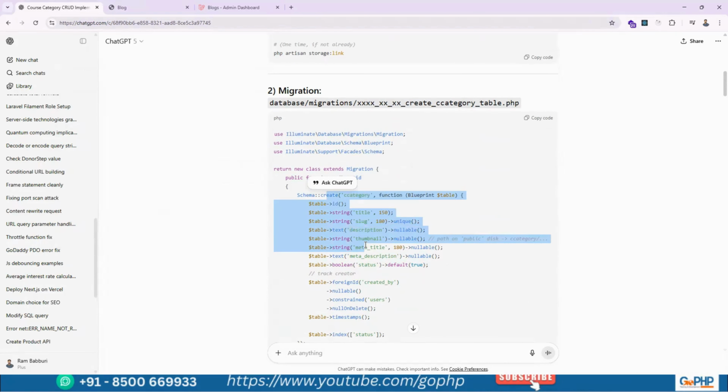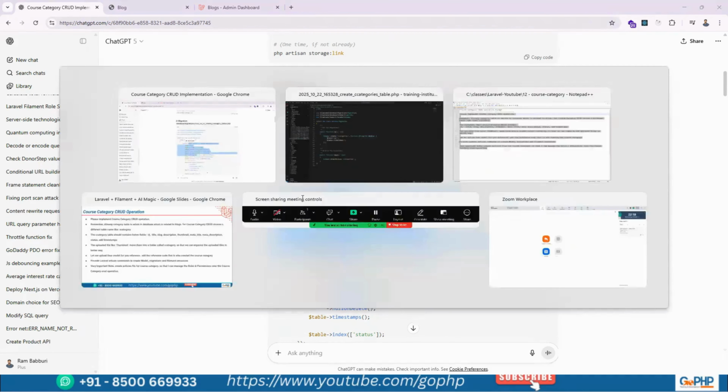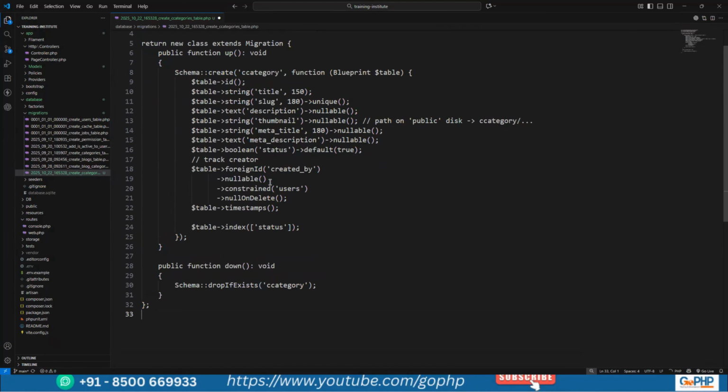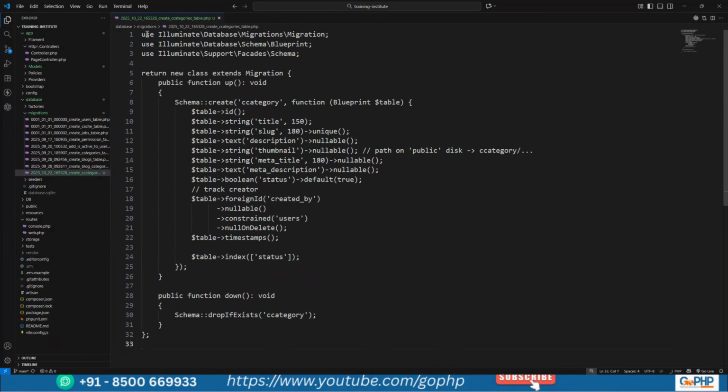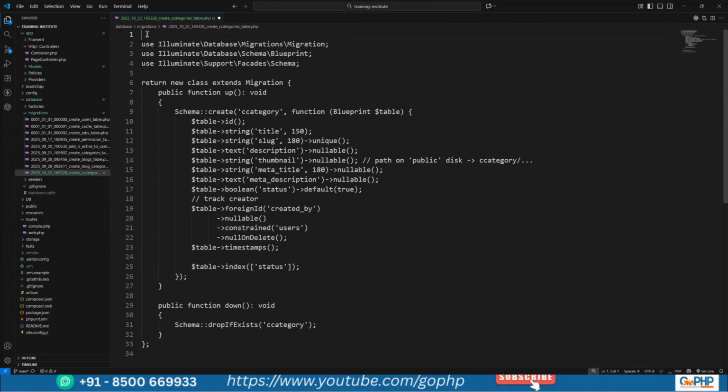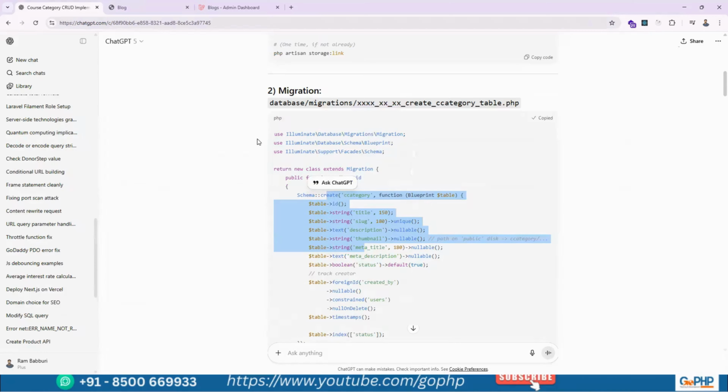This is the file that we have here. Just copy the code and I'm adding it inside. Right, so let us add this inside the file. The PHP tag is missing, fine. So we added the following.